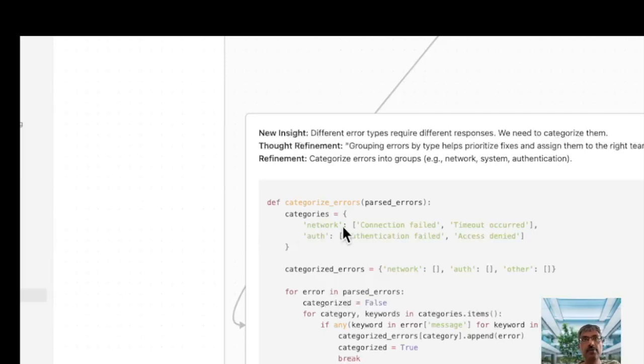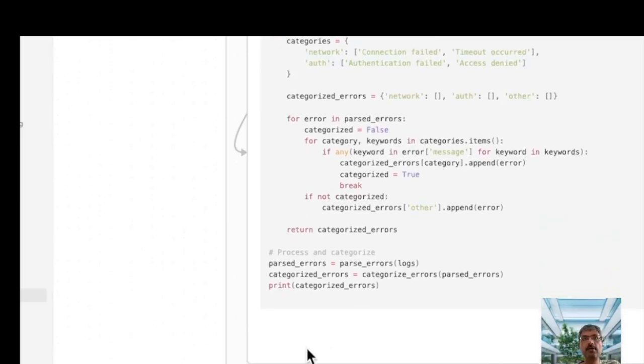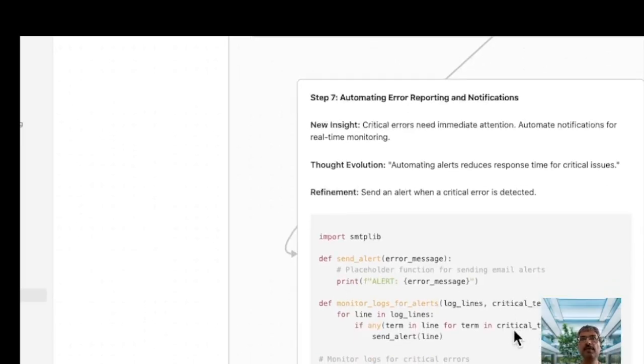So introduce a network category, and you introduce an authentication category, and then the code evolves to accommodate those categories, right? And so now we have grouped logs. That's great. What we get are these logs by a post hoc analysis, but it would be better if we get immediately notified when a critical error happens. So you add alerts and monitors to your code so that you get immediate notification.